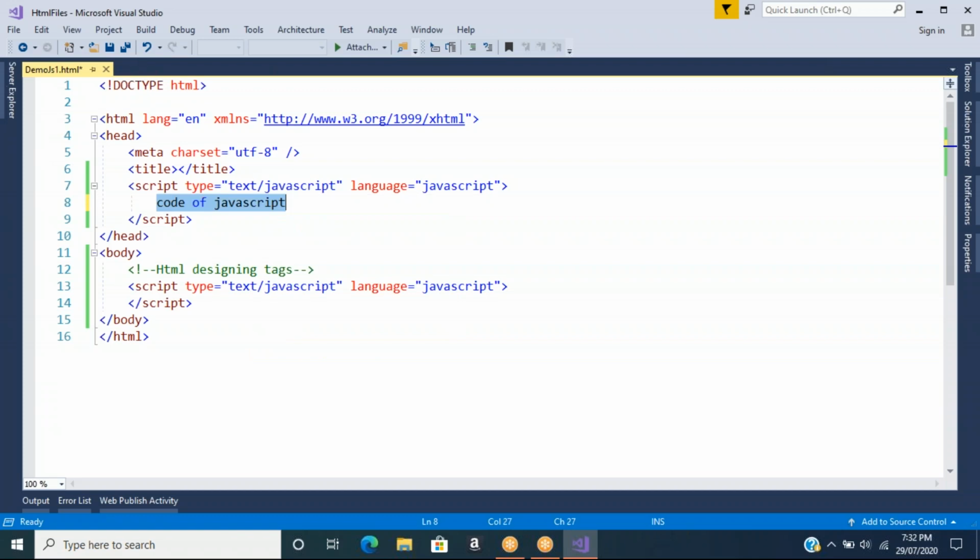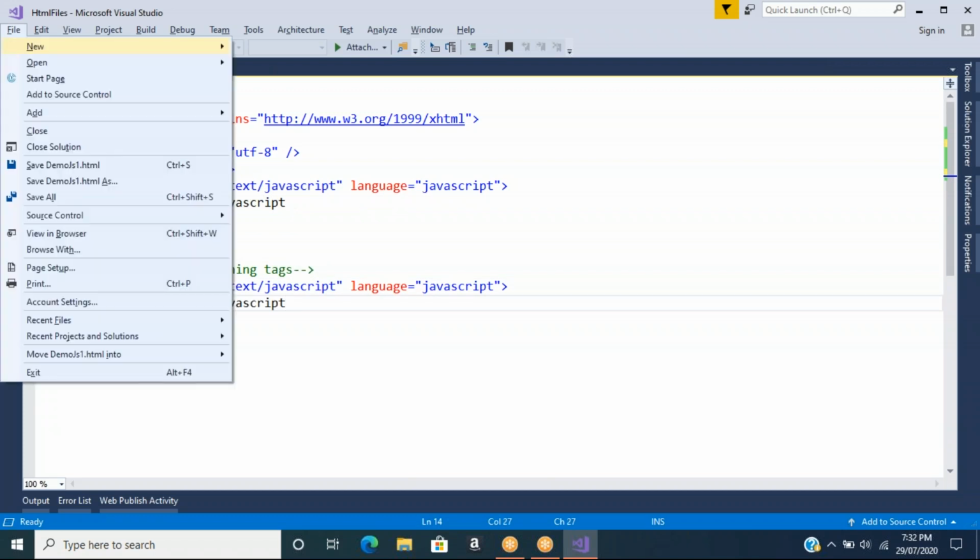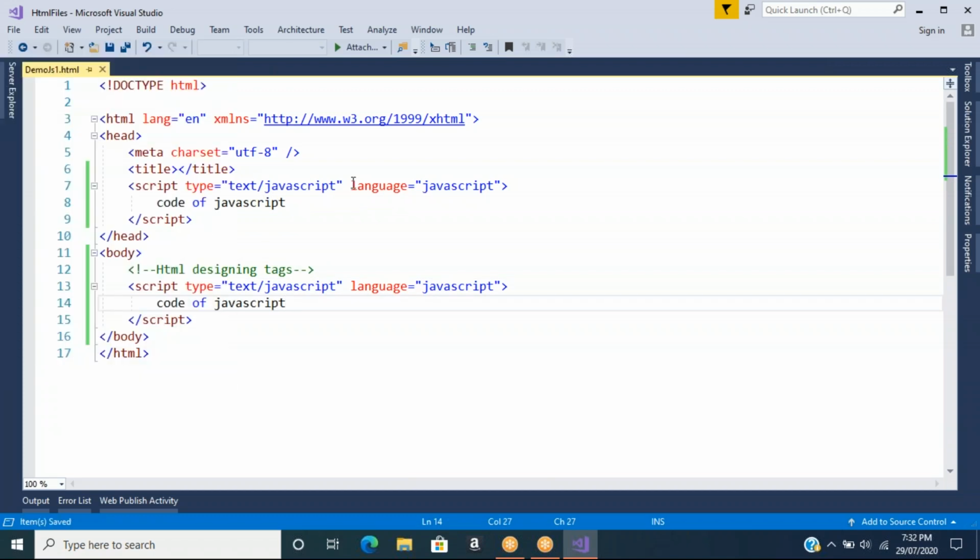Same thing you can mention here as well. Not compulsory to write the language attribute. You can skip this part. Language is optional. If you write it also, no problem. Even if you don't write it, no problem.